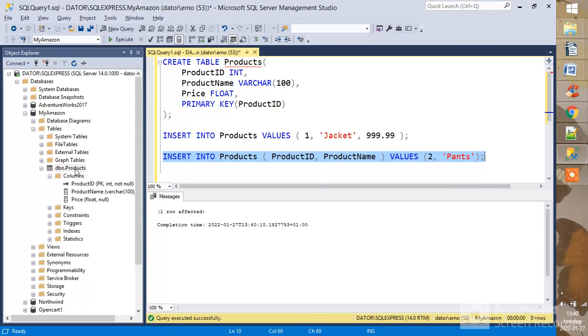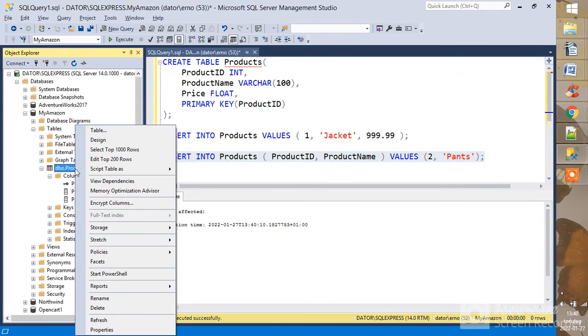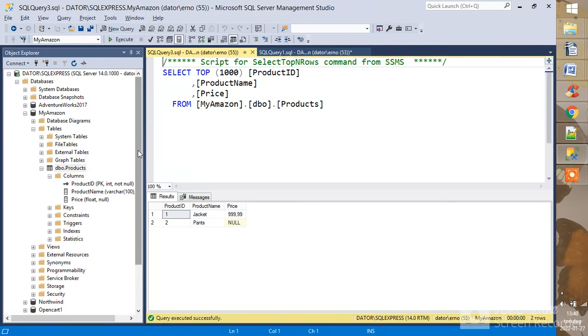Now we right-click on the products table and select top 1000 rows. And here we have the row that is incomplete. We have the product ID, which is 2, the product name is pants, and the price doesn't have data, so it's a null.